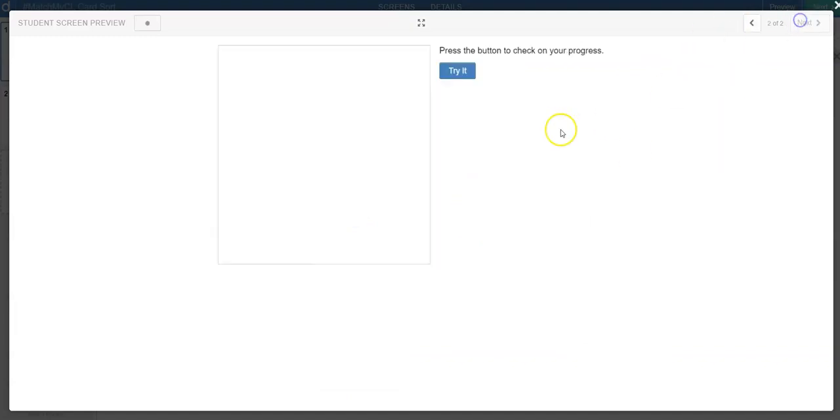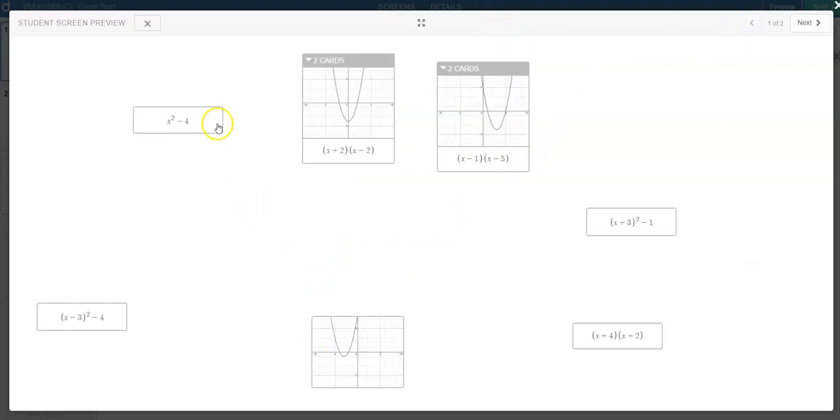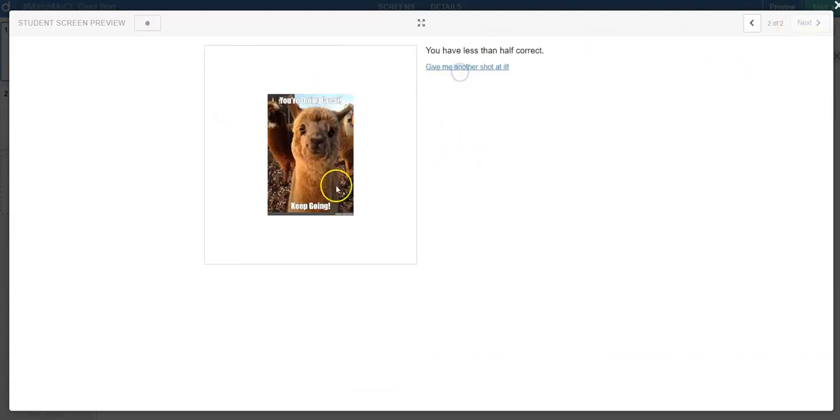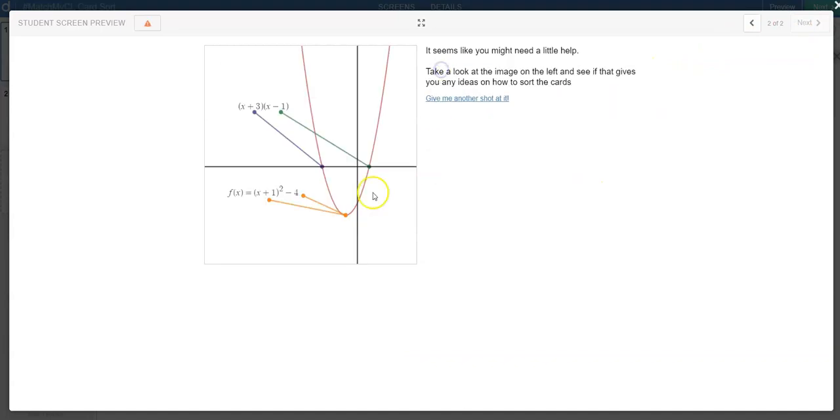If I start matching, let's try again. A little bit of encouragement. Okay, still have less than half correct. Now let's see what happens if I get something wrong. Okay, the llama's still telling me I'm doing great. Well, what happens if I'm still a student and I'm still not getting it? I move it, I'm still not sure. Now I have a support graphic. Oh, okay, I might need a little help.